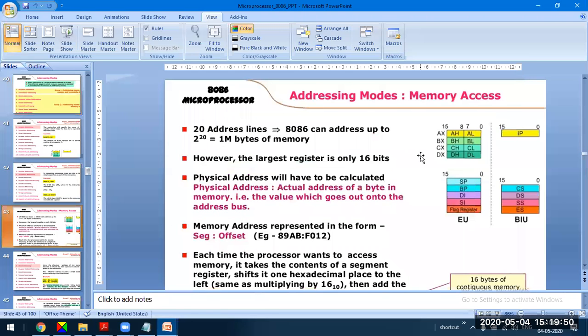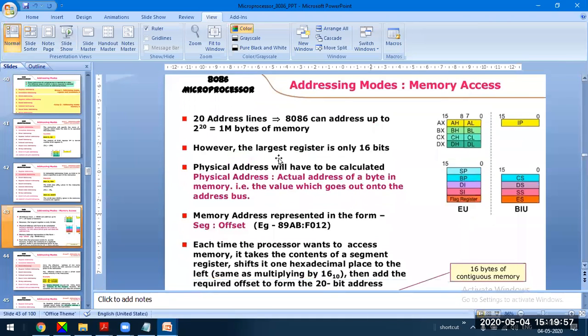Now, in this case, addressing modes involving memory. What we have to understand basically is that we require 20 address lines, because we want to access memory. 8086 can address up to 20 address lines, that is a total of 1 megabyte of memory.